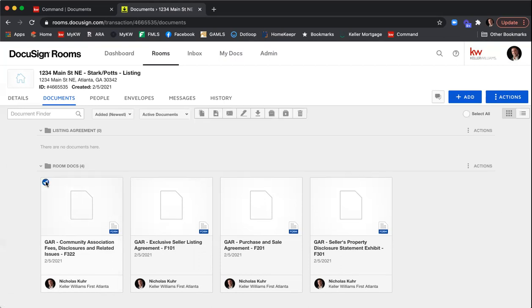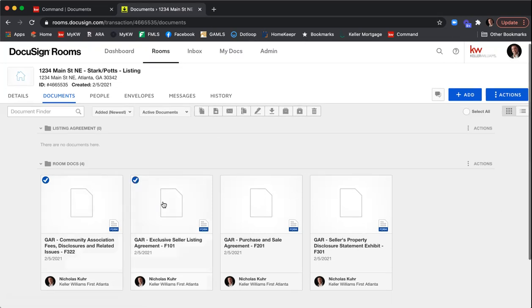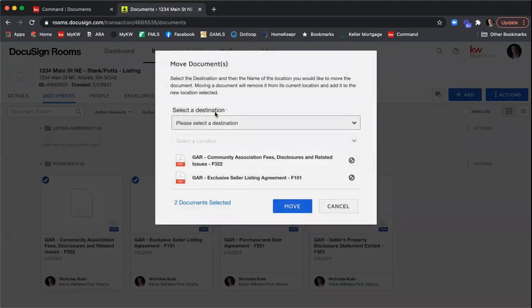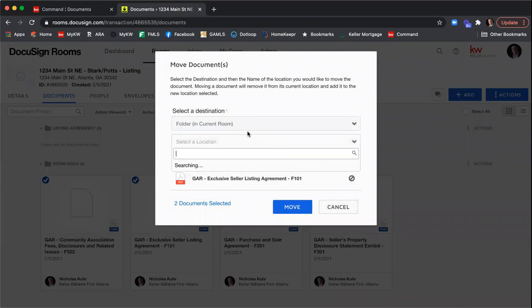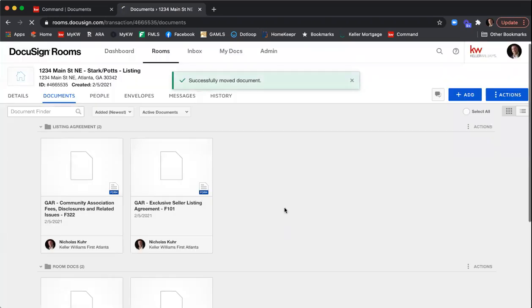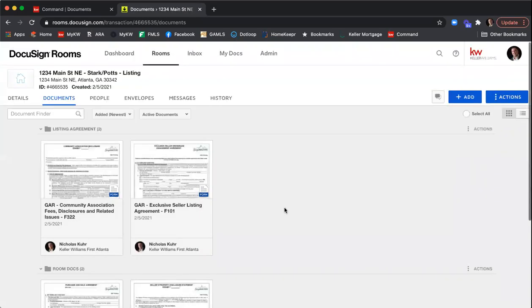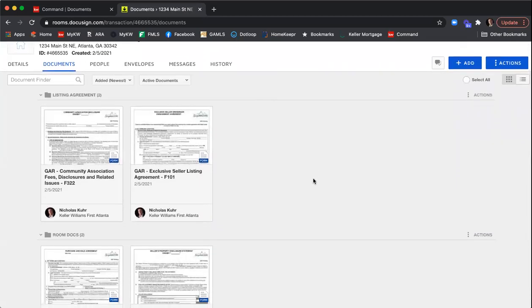You can select that radio button, and anytime you select a document, this toolbar will appear at the top of the screen. So I'm going to select these 2 documents here, and then I'm going to click on the move icon. If you roll your mouse over any of the icons in the toolbar, it'll tell you what it is. So I'll click Move, select Destination, Folder in Current Room, and then I'll select Listing Agreement Folder and then click Move. The page will reload, and now those 2 documents are in my Listing Agreement folder.